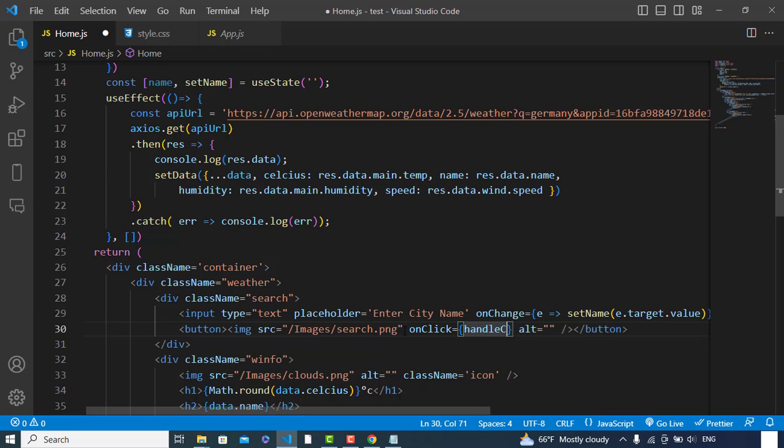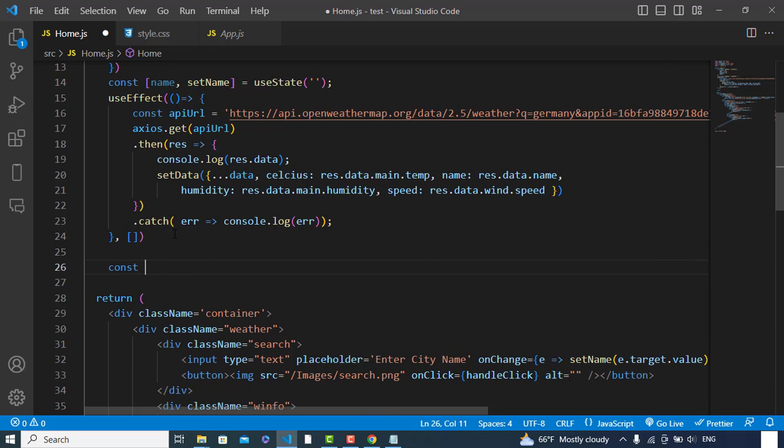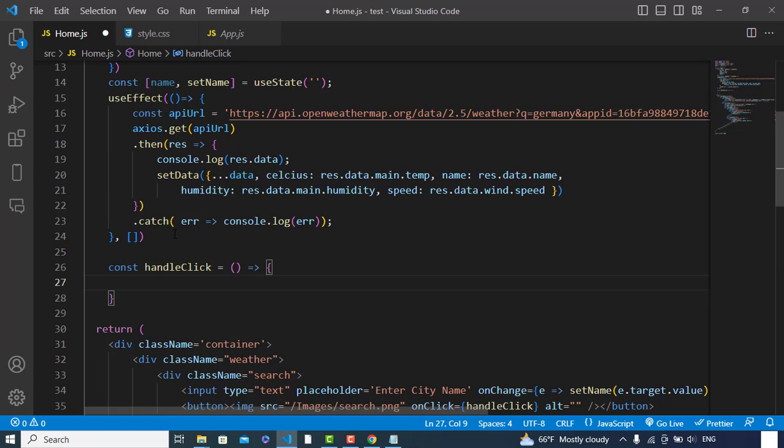After that, whenever we press this button, we will call a function onClick handleClick. Okay, let's create this function. const handleClick is equal to, yes, here we will fetch the data based on that city. So here I will write if the name is not equal to empty.